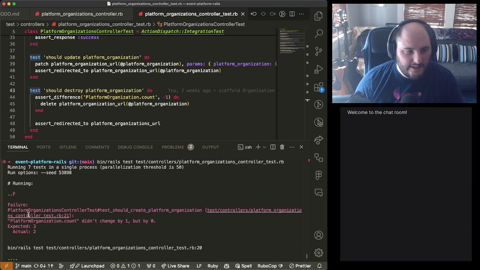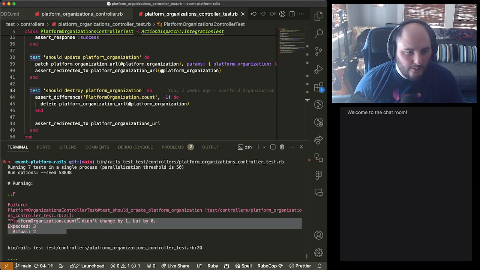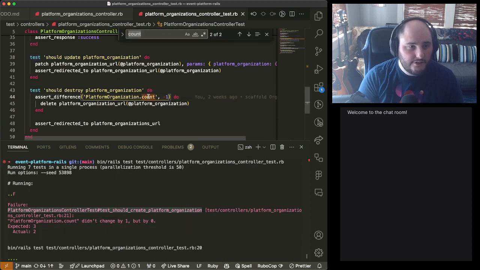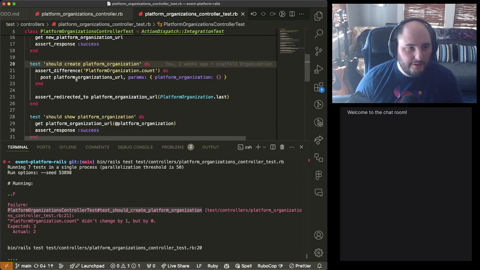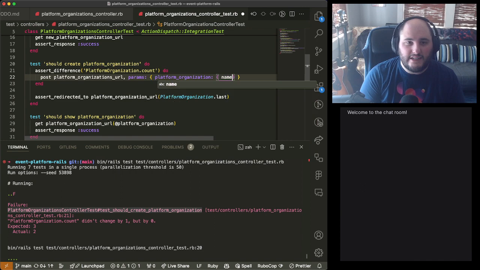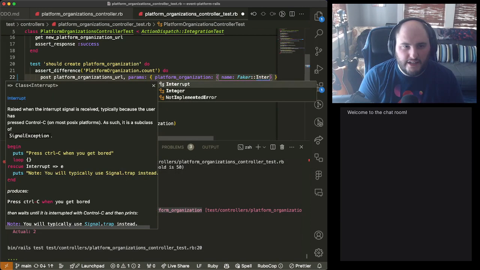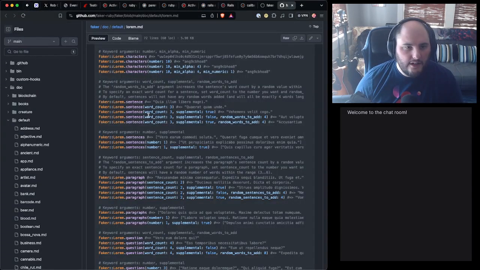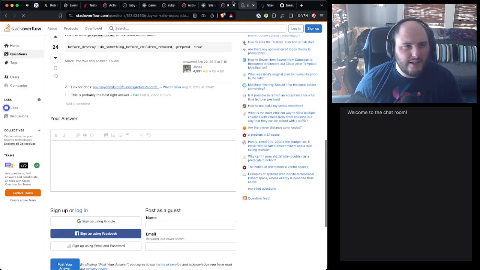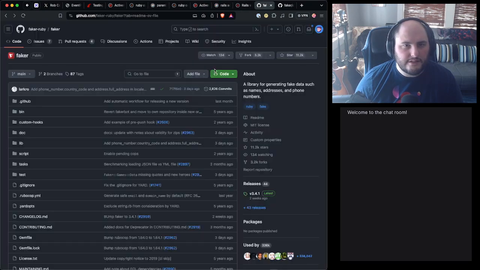And it's mad because the count didn't change by 1 on the should create. So should create platform organization. And so here we go. Here's our platform organization's URL. Here are our params. Here's our platform. This is probably mad just because we didn't give it a name, right? So if we go back to Faker, let's do it. Actually, do we want that? Let's see. Let's go to our lovely friend Faker here. Also, can we close a lot of this? These were our notes from last week.